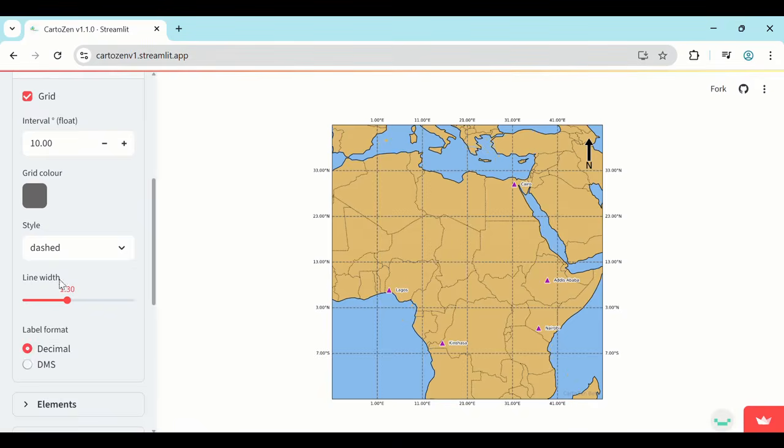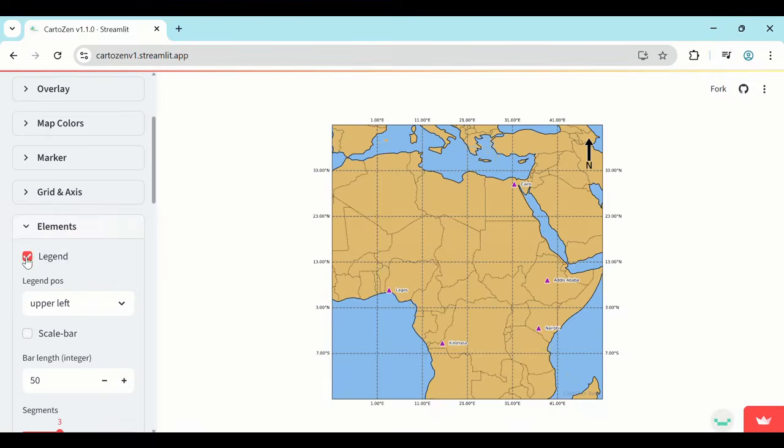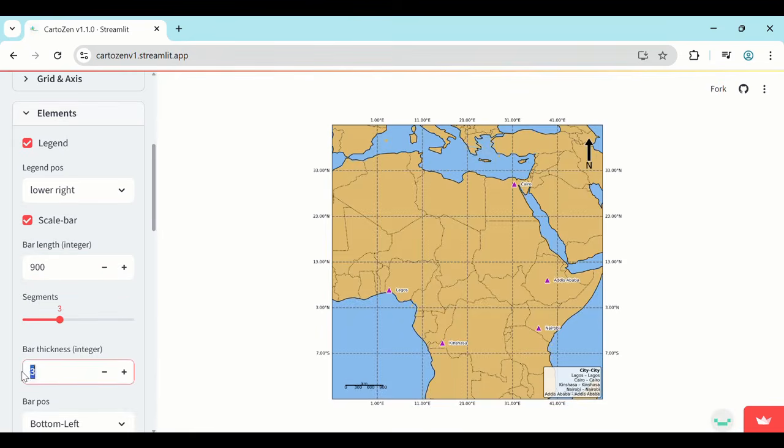You can also change the grid line colors, that is up to your preference. Once that is done, we will move on to the map elements, whether you want to add legends, scale bars, or a north arrow. You are provided with the options for that, and there are some options to customize them as well.